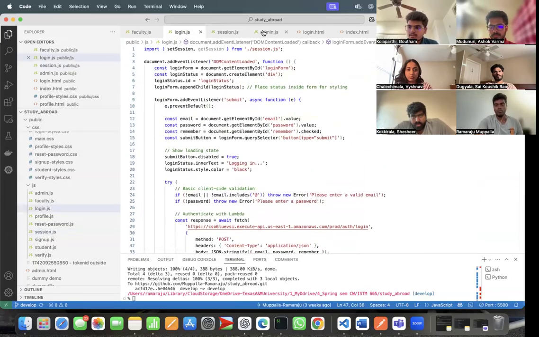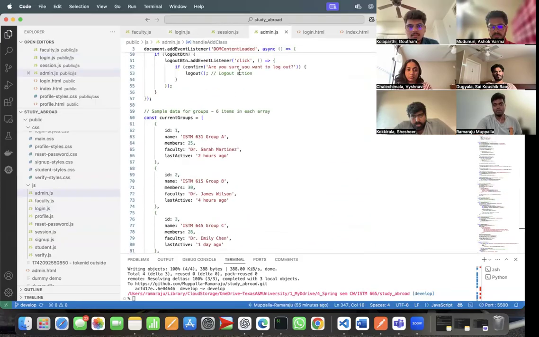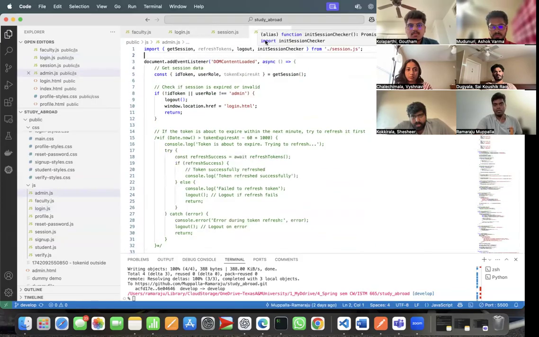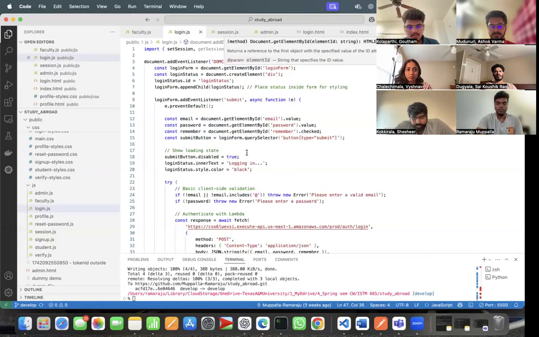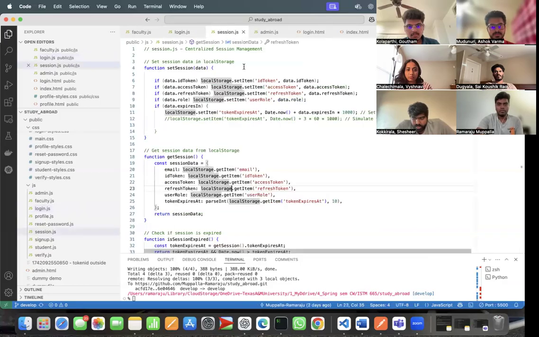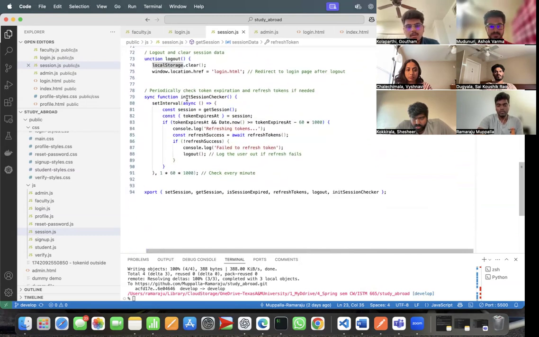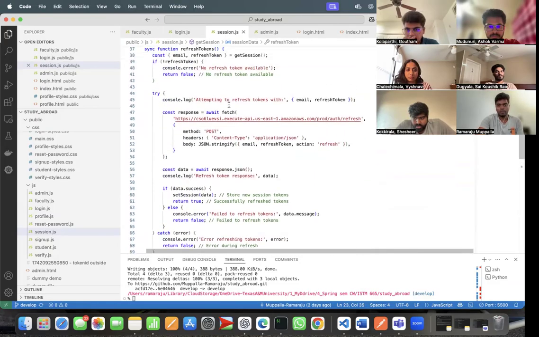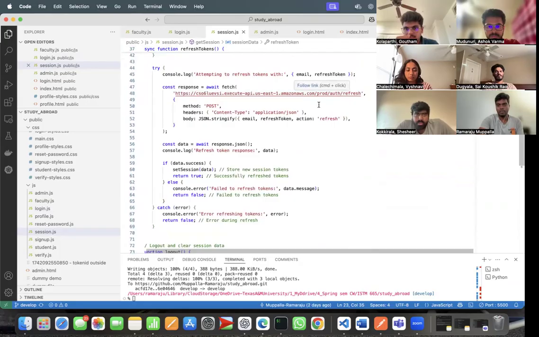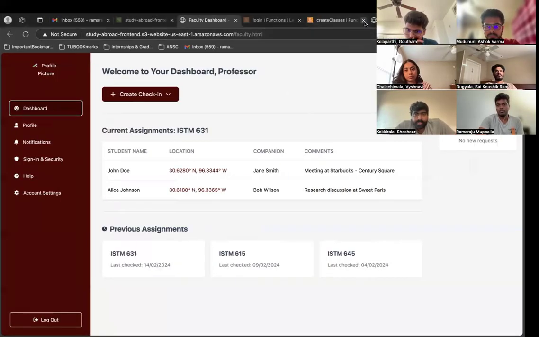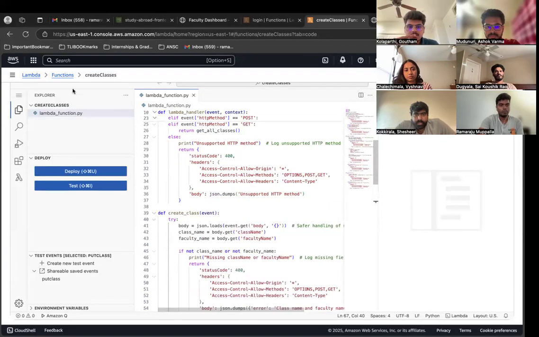If it's an admin user, we still need to do the session management, so we are importing it here. Likewise, we are importing it for all three kinds of users. After setting the session, session.js keeps monitoring for the session expiry in a function called init session checker. It keeps checking every minute, and just a minute before expiry, it calls the refresh tokens function. In the refresh tokens function, it calls the refresh API, which in turn triggers the Lambda function that is there to fetch new tokens.